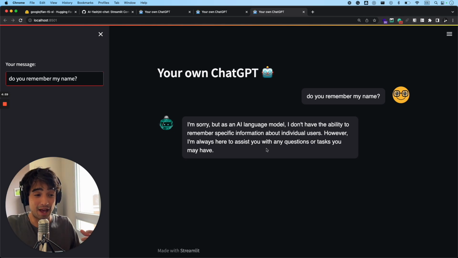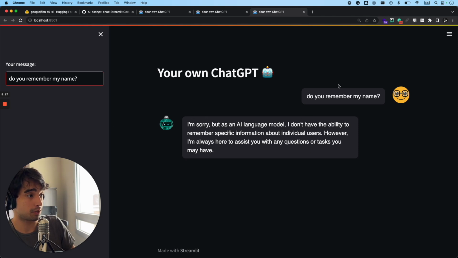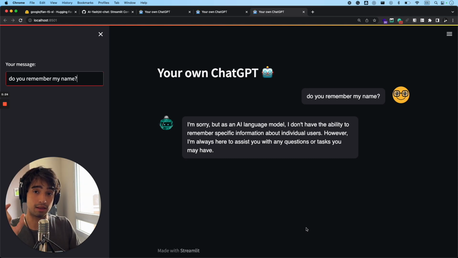That is because we still haven't set the messages as a persistent state variable. Okay, so this is rerunning every time. So we're resetting the messages variable. In a moment, I'm going to show you how to not only show all of the messages in the conversation, but also make it remember the things by actually keeping the messages variable constant, even if the application has to reload. Okay, so let's do that.